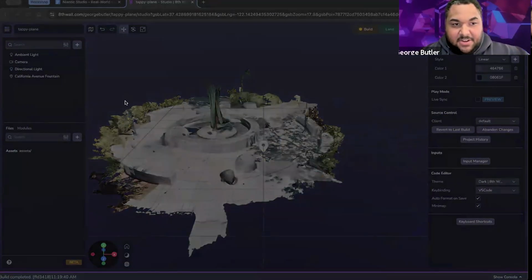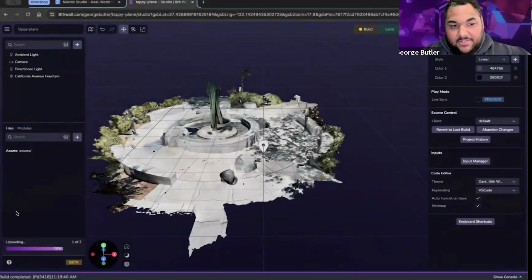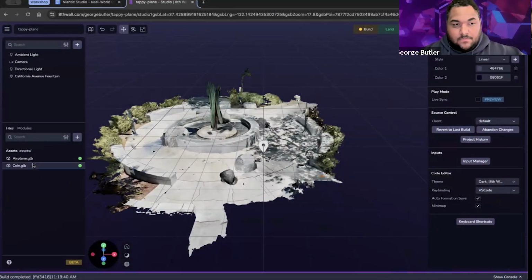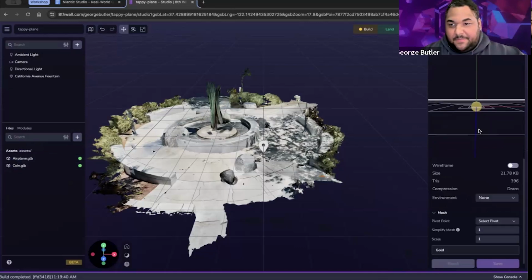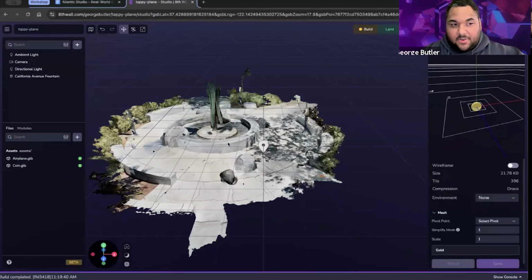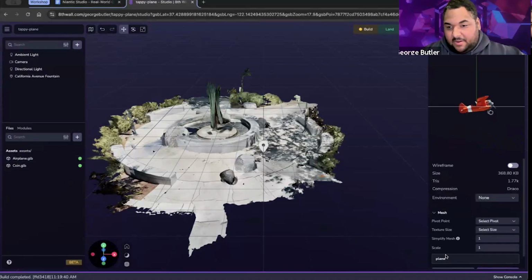So I'm going to upload airplane and coin.glb. So two different assets. And you'll notice that once we finish uploading them, they'll appear here in our assets and we can click on them to see a preview. So cool, we've got our coin, we've got our airplane.